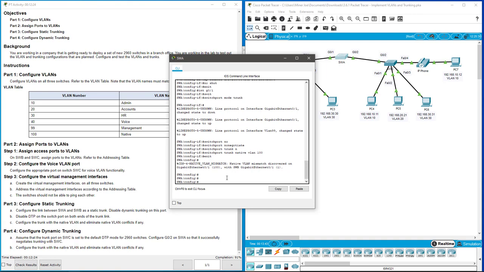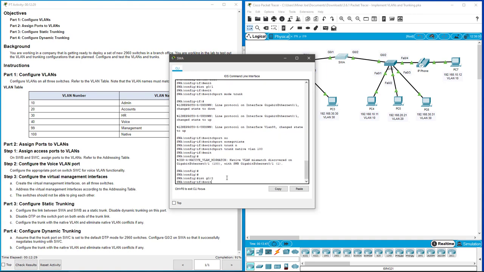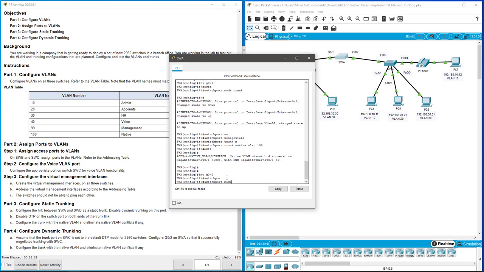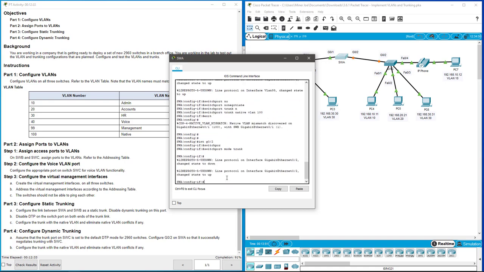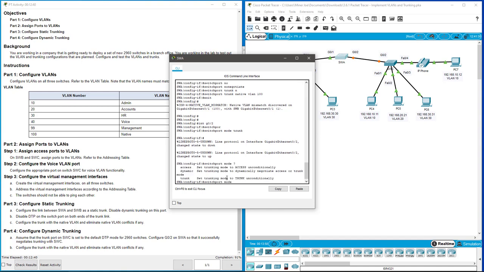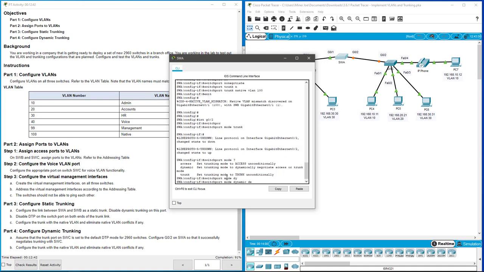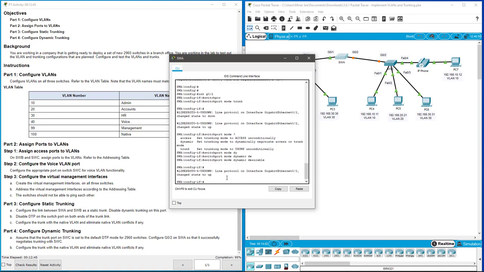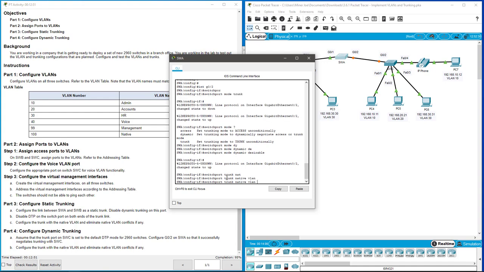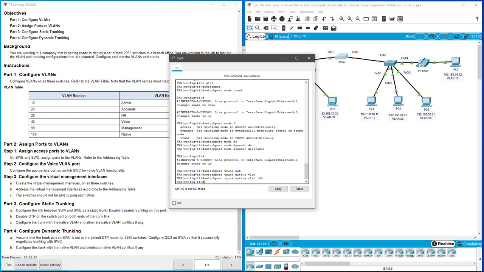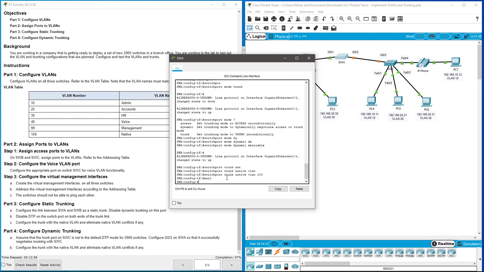So configuring here, int G0/2, switchport mode dynamic desirable. Looks good. And let's do the native VLAN. So switchport trunk native VLAN 100. And I think that's all we need to do over there.